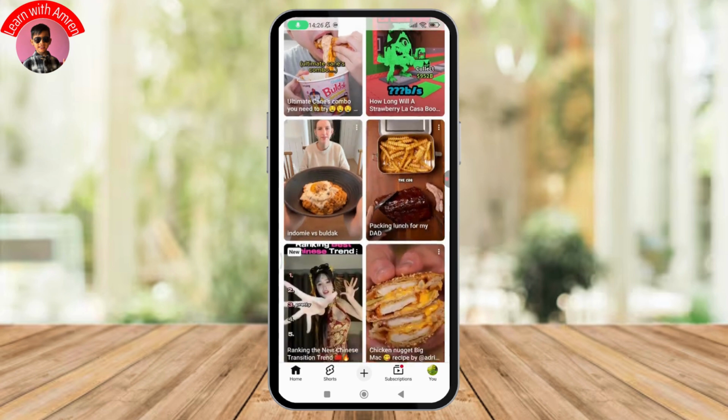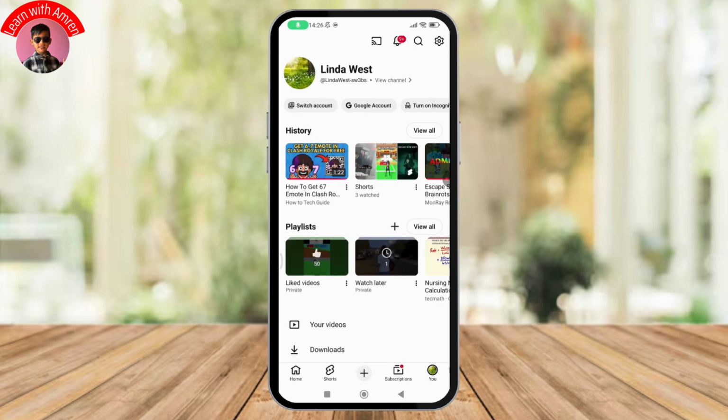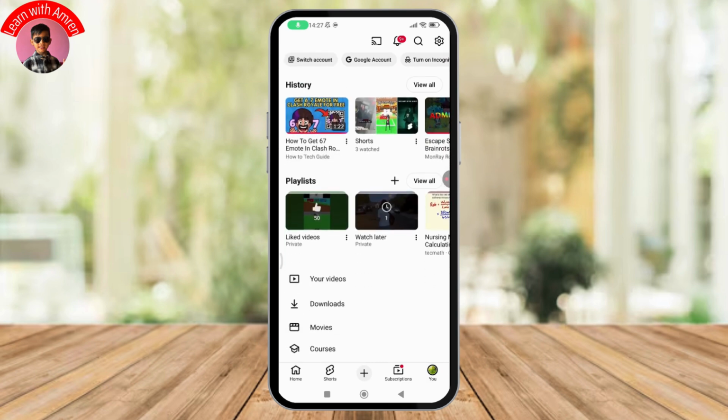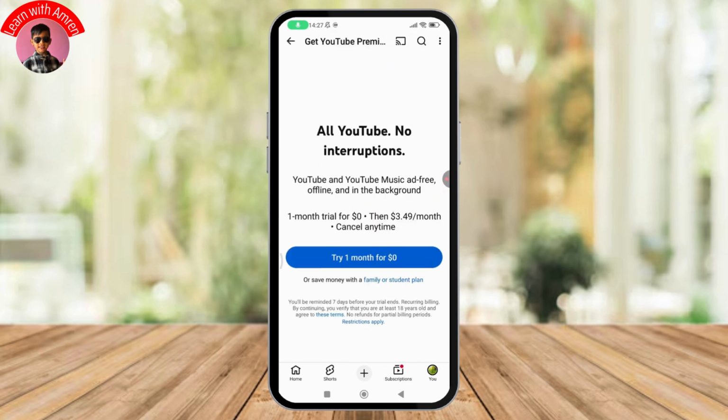Once you have been logged in, you need to click on the profile icon, which will be in the bottom right corner of your screen. Once you do that, on this page, you need to scroll down and you'll see the option where it says Get YouTube Premium. So tap on it, which will be on the bottom.